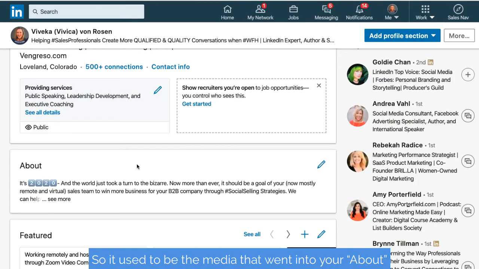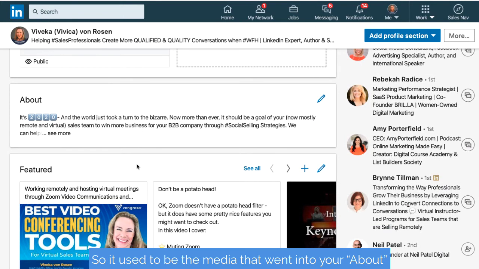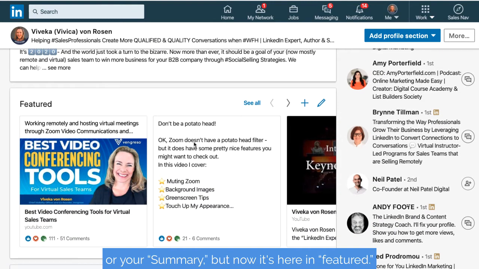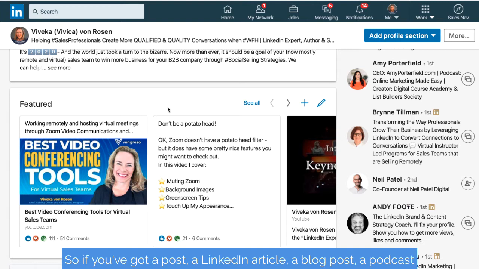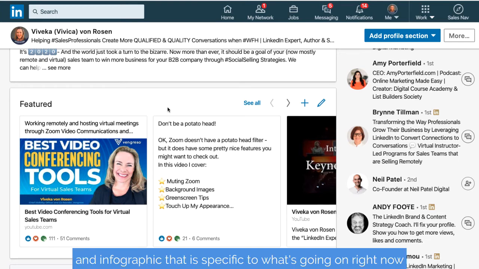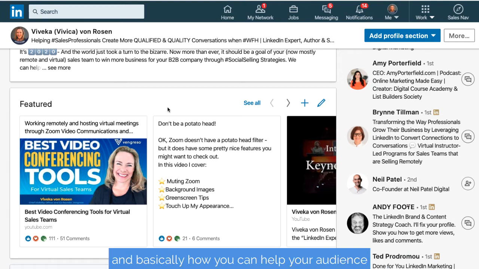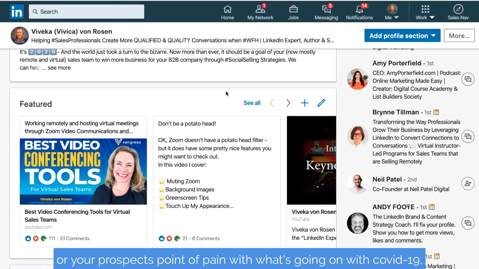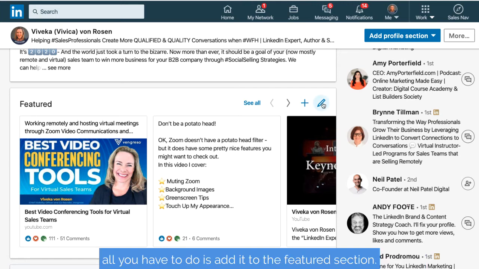It used to be the media that went into your about or your summary, but now it's here in featured. So if you've got a post, a LinkedIn article, a blog post, a podcast, or a PowerPoint presentation, a PDF, an infographic that is specific to what's going on right now and basically how you can help your audience or your prospects' point of pain with what's going on with COVID-19, all you have to do is add it to the featured section. If you don't have it, you'll be getting it soon.